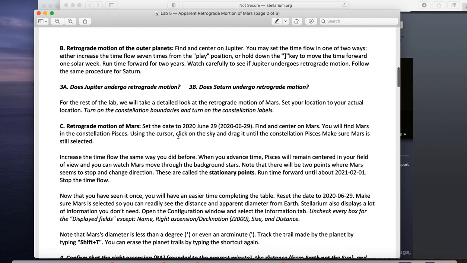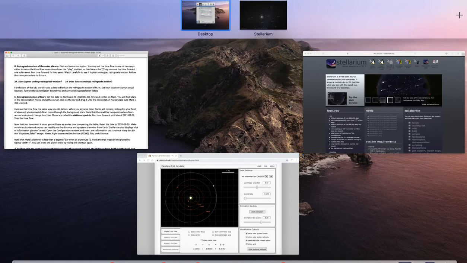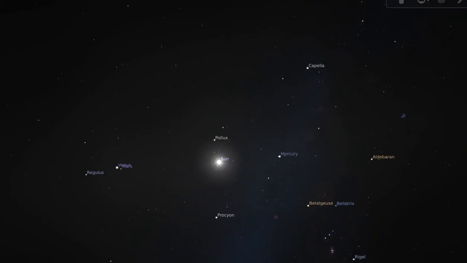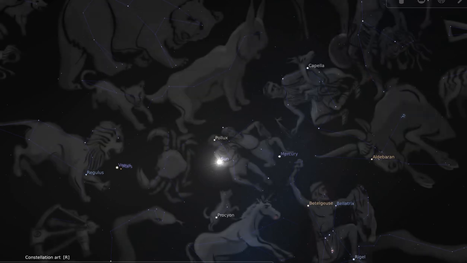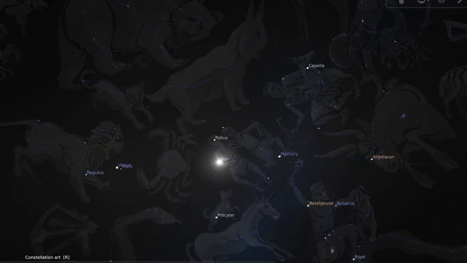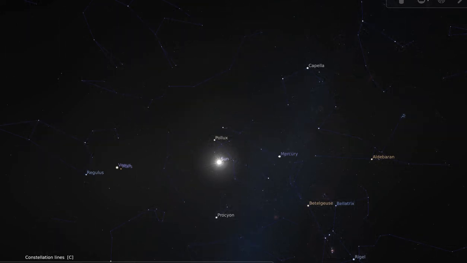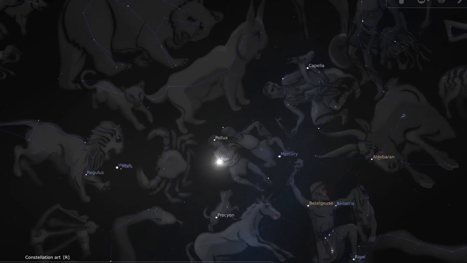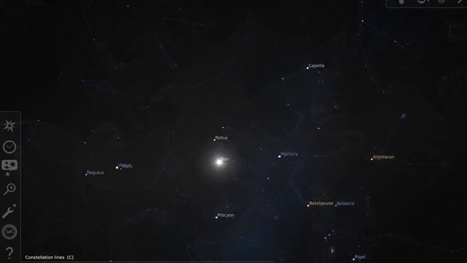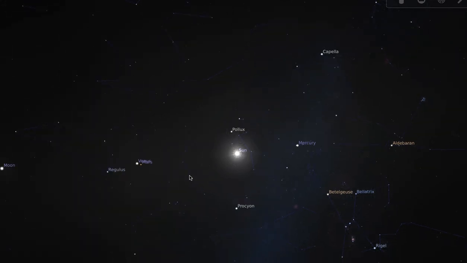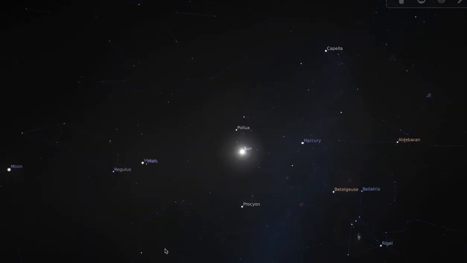A couple of things about Mars: it wants you to turn on the constellations. So let's show you that. Constellations can be turned on by clicking on this link here, constellation lines. We can turn on constellation art as well, but it kind of gets in the way, so I wouldn't do that unless you need it to help you find something quickly, and then you can turn it right back off.